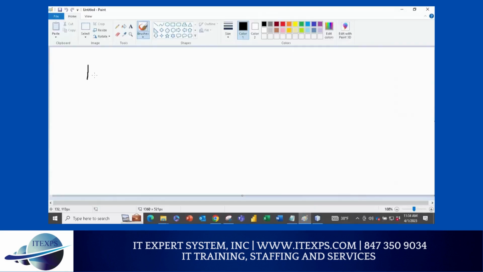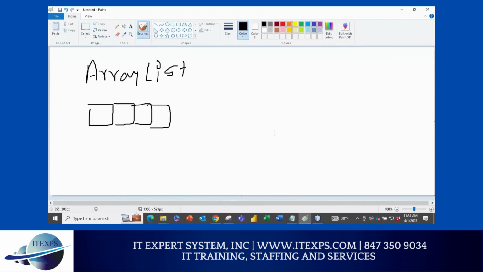List, array list is nothing but it's a list. So if you think about it this way, your box looks like this. This is the array list box. Hash map. Map. Whenever somebody says map, map means key value. Map means key value. So you have a key.